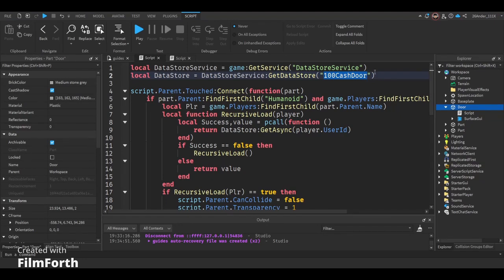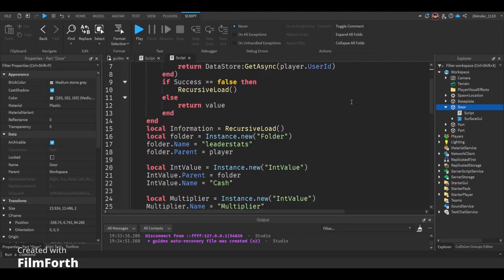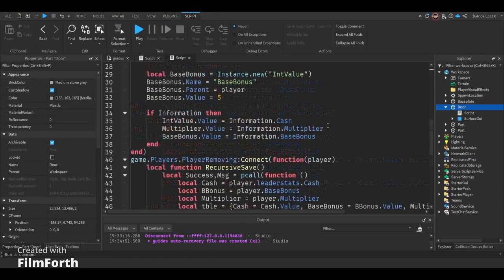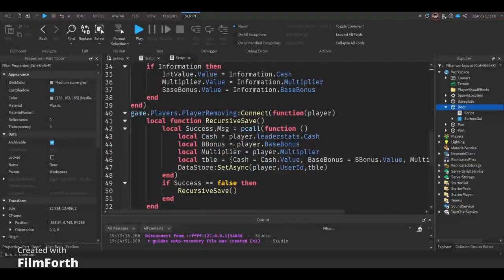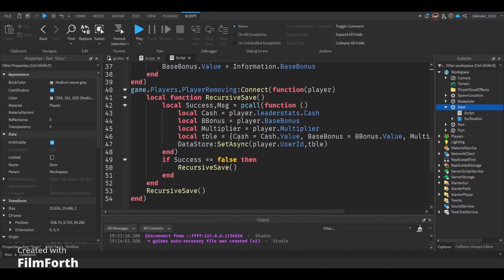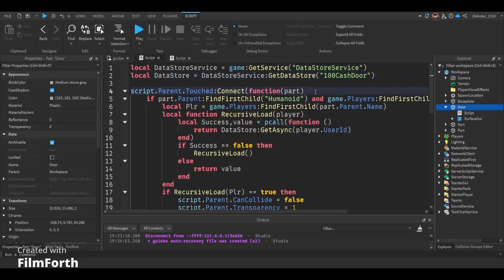I mean, you can technically make a data store for every new value. Like say, instead of just cash stats, it's just cash, and then I make a data store for the cash multiplier. But then I would have to save an individual value and have to recursive save for every single instance that I want to use a new data store. That's why I saved entire tables into a single data store key instead of making a new data store for every single item. The only exception to this is when I'm making it on a different script, because then it's easier to do.